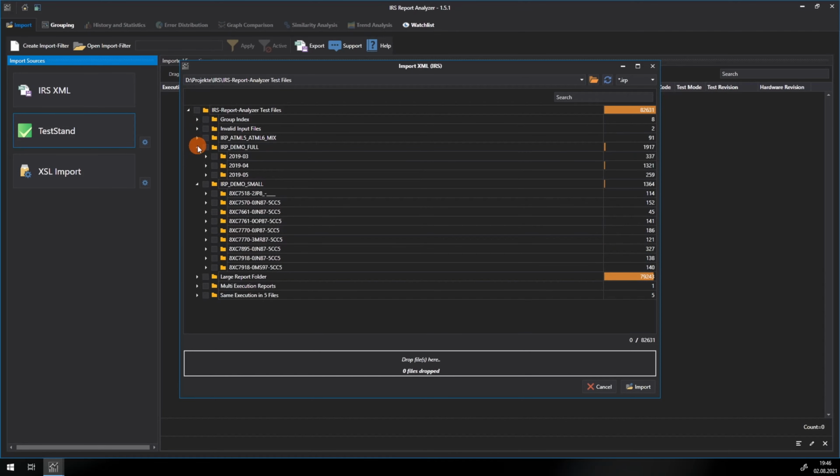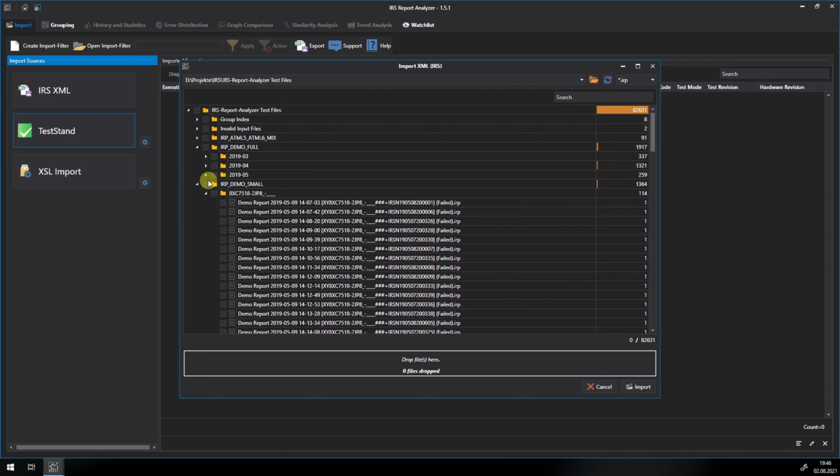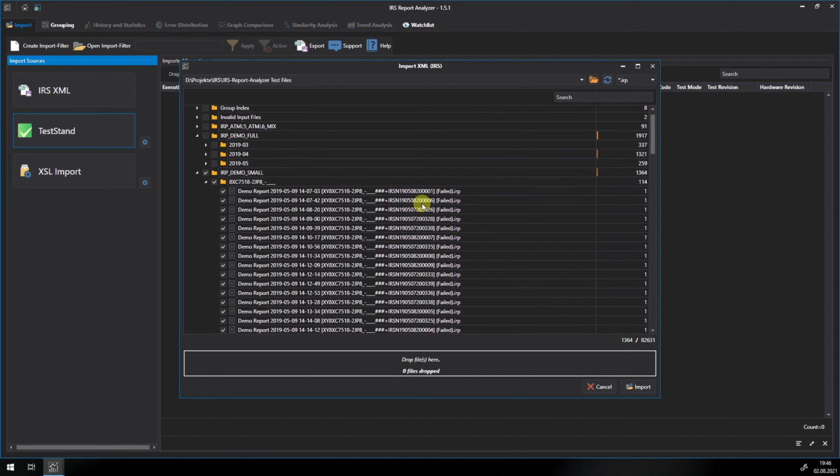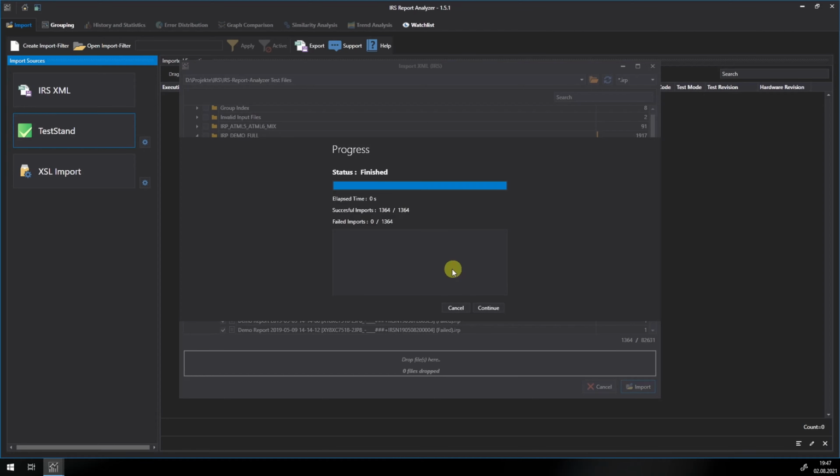Select single files or complete folders using the checkboxes. You can also filter the files by extension and names. Once your selection is complete, click on Import. When all reports are imported, click on Continue.